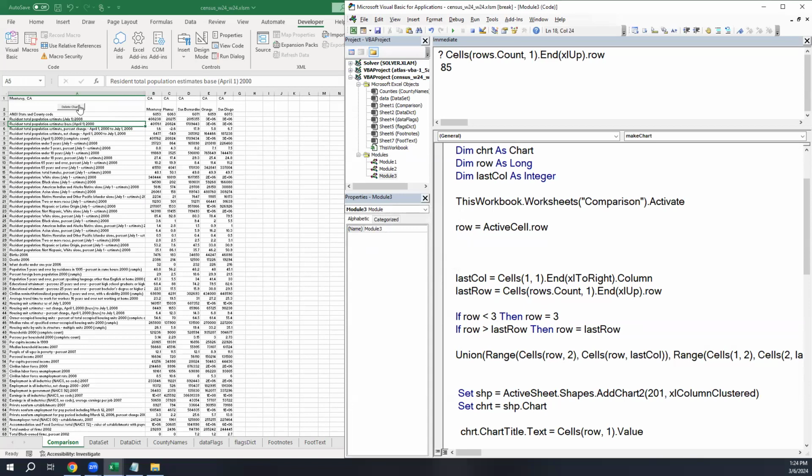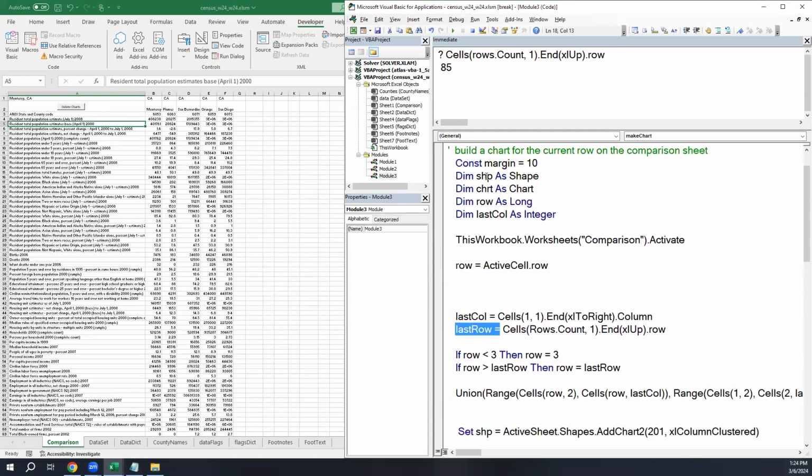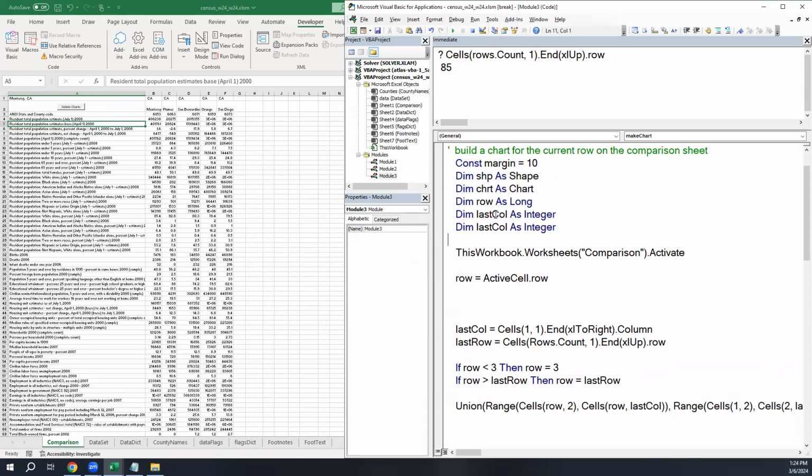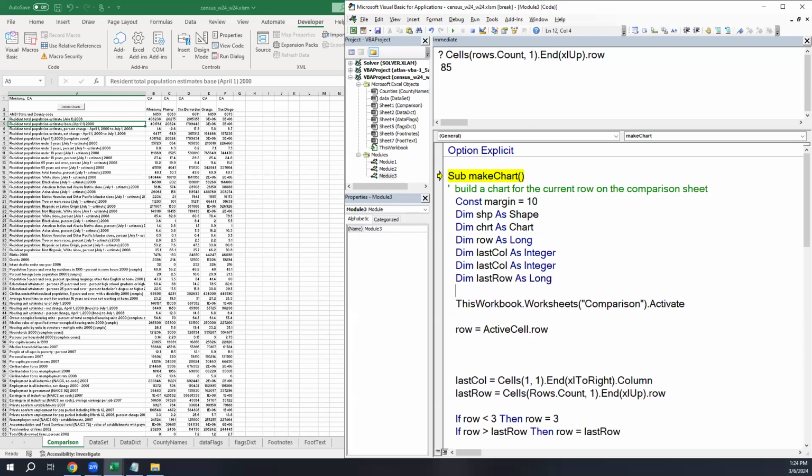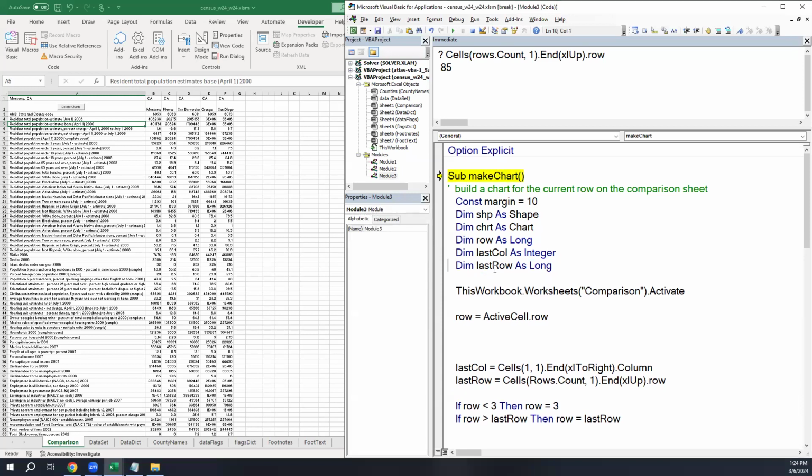Rows.count, corrected in the immediate window, but not down below. And my last call, I've got to create the variable before I can use it. Must have Option Explicit selected. I do. I copied it and then I typed it again.